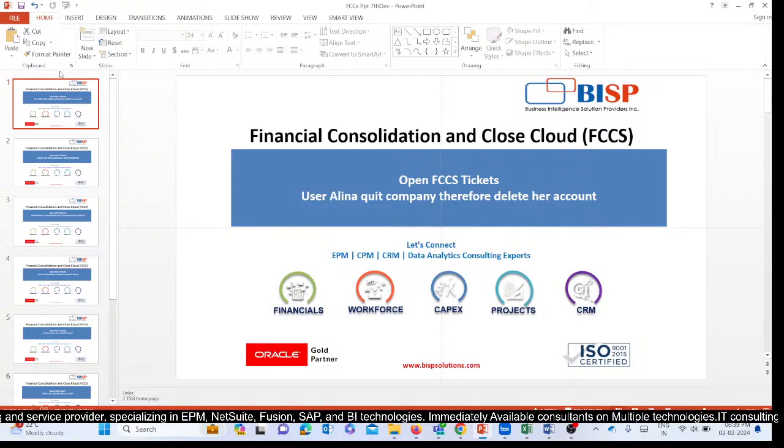My name is Saad and today I have several tickets which I need to resolve of FCCs open tickets. So let's just move on to our first ticket, which says user Alina quit company, therefore delete her account.